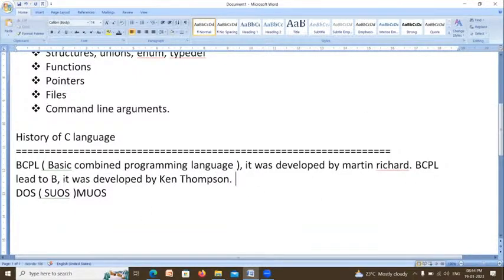What is the motto to develop the B language? Their aim was to build a multi-user operating system. By using B, they developed one multi-user operating system, called Multics. Now you are using Unix operating system, Linux operating system. Multics is the first multi-user operating system.